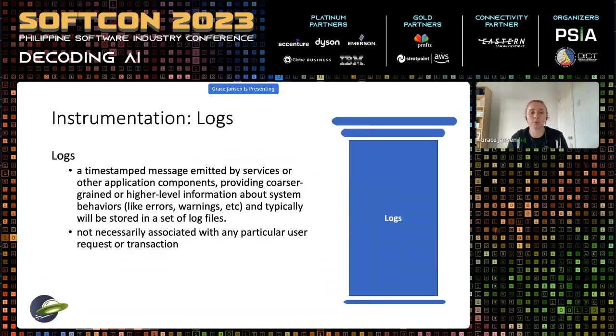So starting off with logs. Many of you are probably already familiar with logs, so we're not going to spend too much time on this one. But logs are obviously an important first step to instrumenting our application. Logs essentially are time-stamped messages, normally providing higher level information about your system behavior. It might include an error or a warning or a message of some kind. They're found almost everywhere in software, and they've been heavily relied upon by developers to help understand our system behavior.